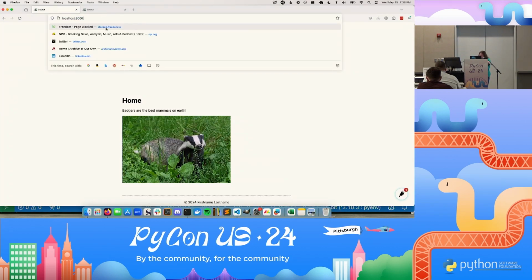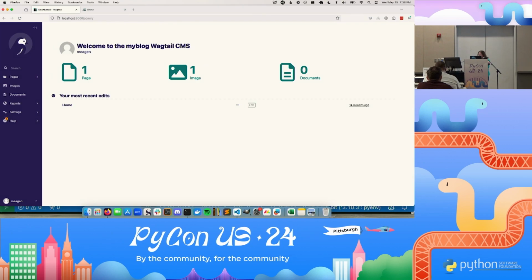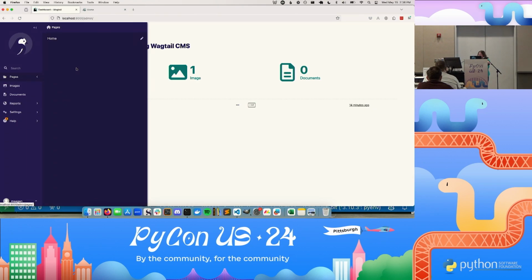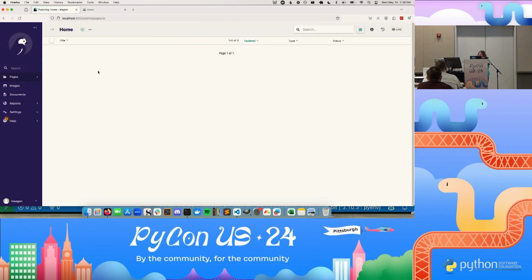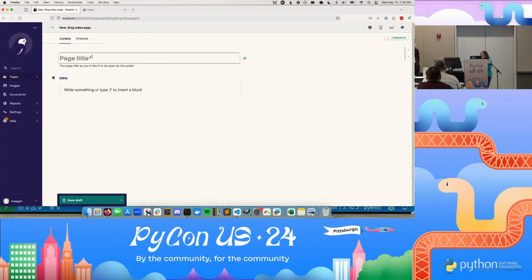All right, I'm going to show you real quick what a blog page looks like on the back end. Usually, I'm going to go ahead and add a child page, and when I do that, you'll see that I have two options now. I can add another home page, or I can add a blog index page, which is the page that we just created. So I'm going to go ahead and do that really quickly.